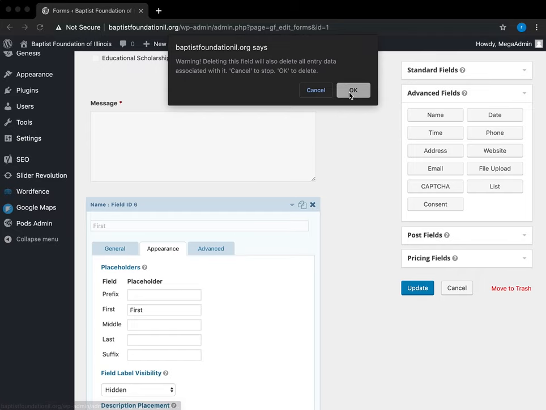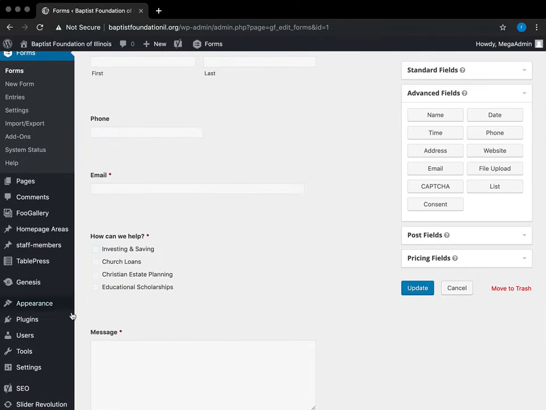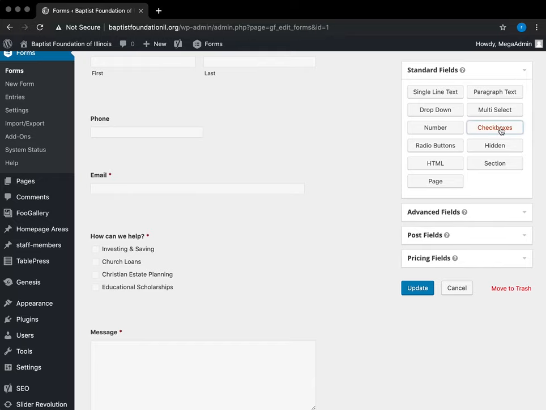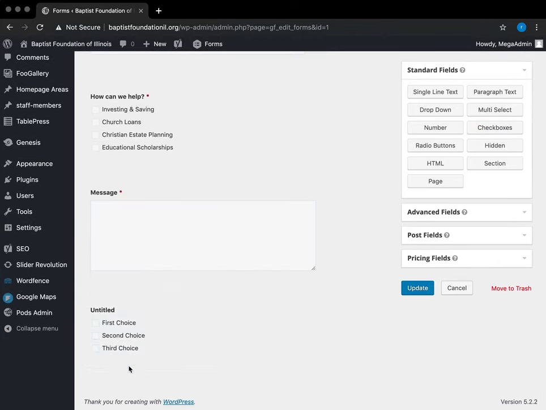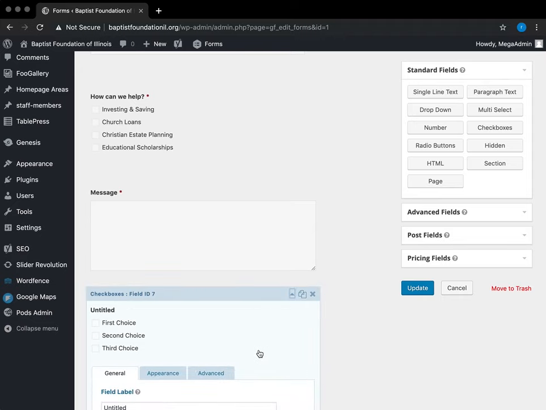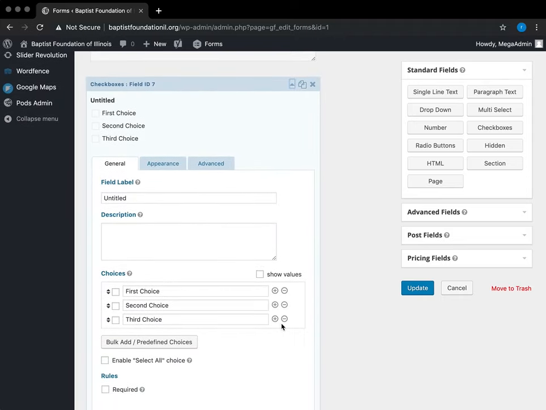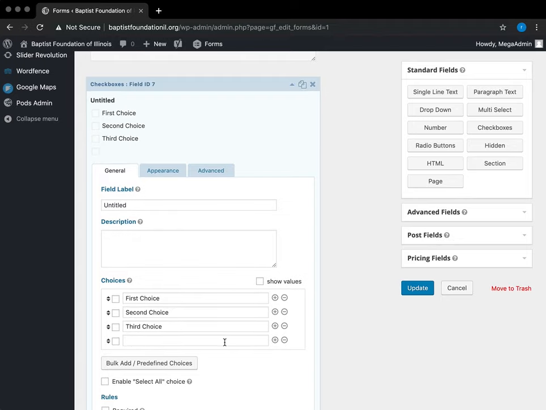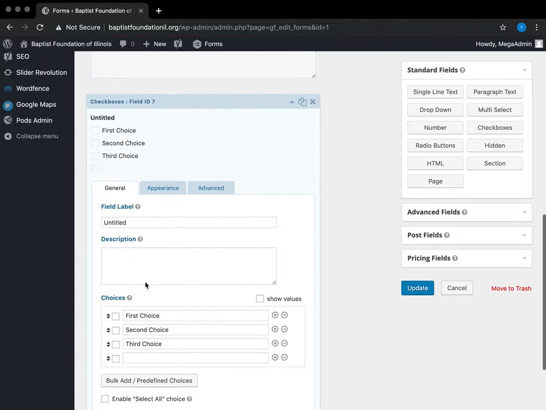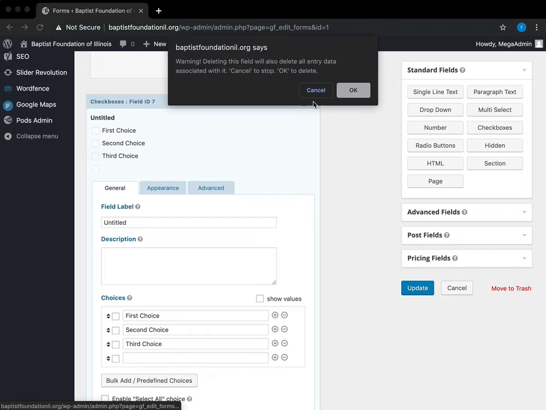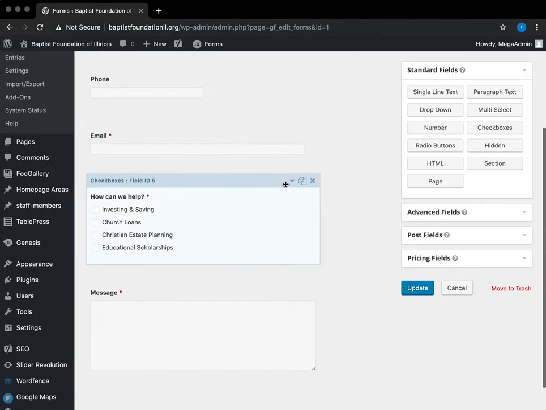Let's get that off of here. These are just checkboxes, which were on the standard fields. And then you just change this, and then you can add all these different choices, whatever you want the choices to say. Title it however you need that to be. And just to edit this the same way, you just use the drop down.